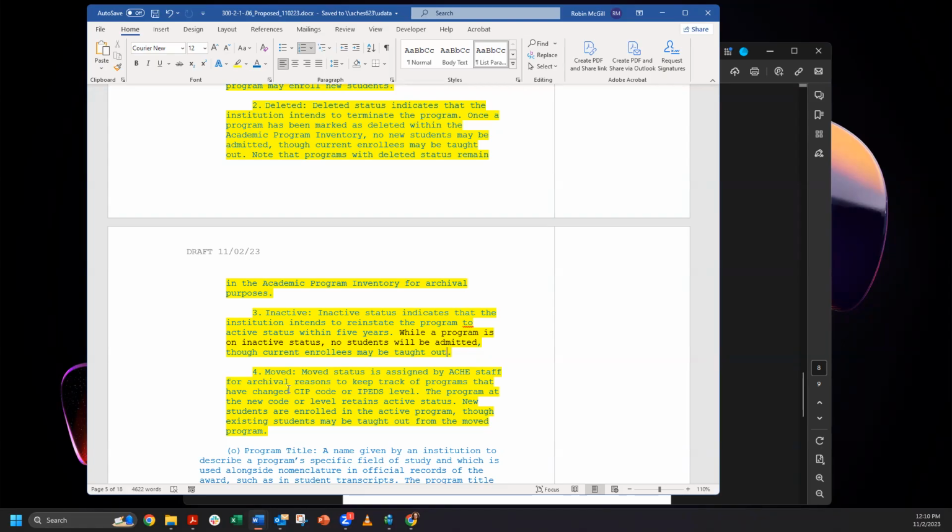All right, moved status. Now, this is something you can see here is assigned by AIC staff for archival reasons. So those of you who have responsibilities in institutional research know that when AIC collects completers from IPEDS files sent to AIC for our student database, there's a verification process, and the program inventory is used in part of that process. And there needs to be a program in the inventory that corresponds to each student's completion.